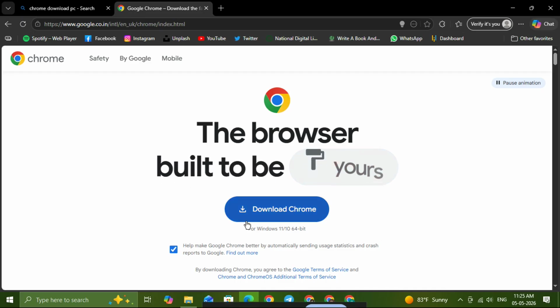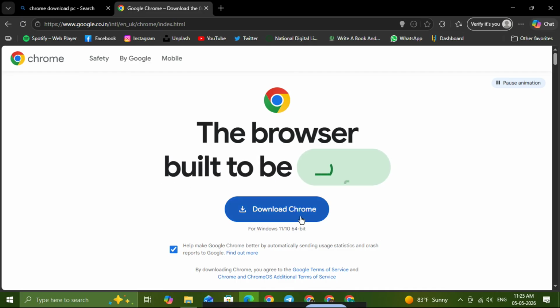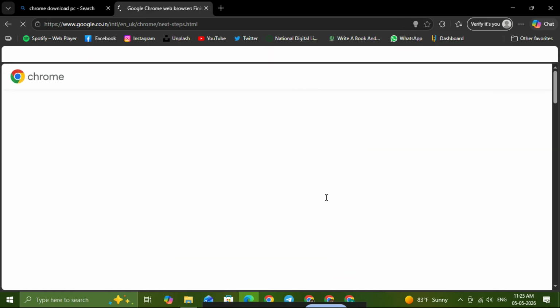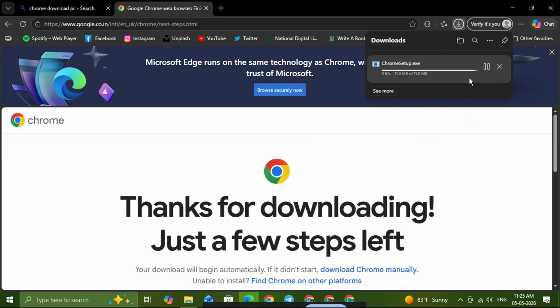On the website, look for the button that says Download Chrome and click it. After clicking the download button, your browser may ask you to confirm the download. If that happens, just approve it and continue. The installer file will begin downloading to your computer. Depending on your internet speed, this may take just a few seconds or a little longer.